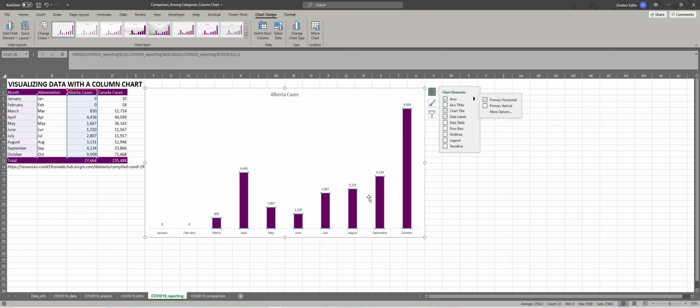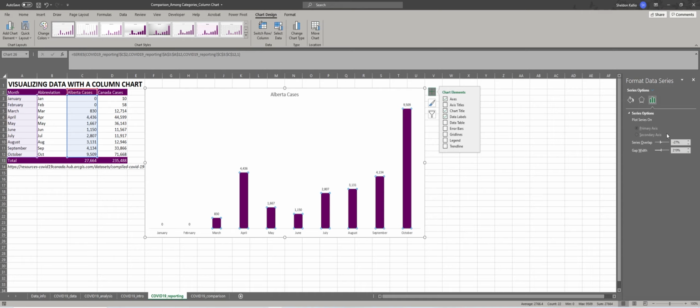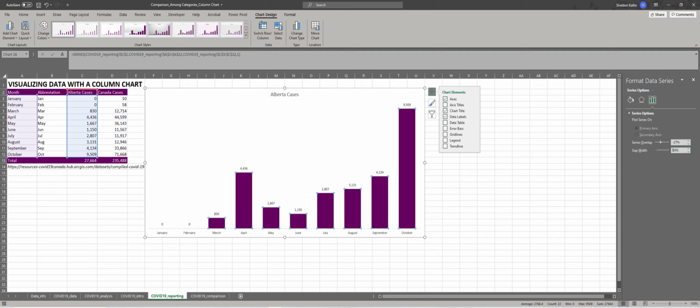Next, I want to increase the width of these bars. In order to do so, we have to enter the data series formatting. You can simply right click on any of the bars and format our data series here, or we can use the keyboard shortcut Control and 1 to open up our Format Data Series options. In this case, we want to decrease the gap width to increase the bar size. So the smaller the percentage, the wider the bar. So in this case, let's go with 65 and see how that looks. All right, the bars are looking much better.